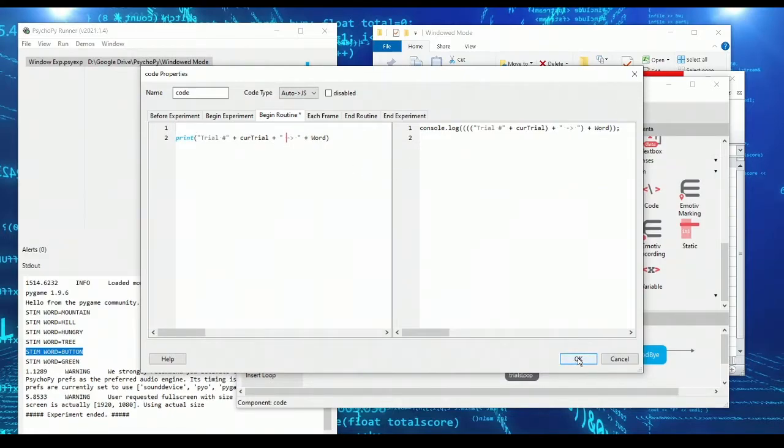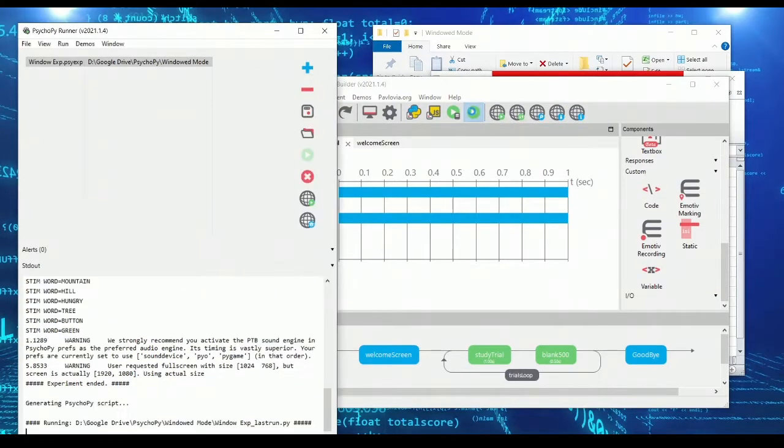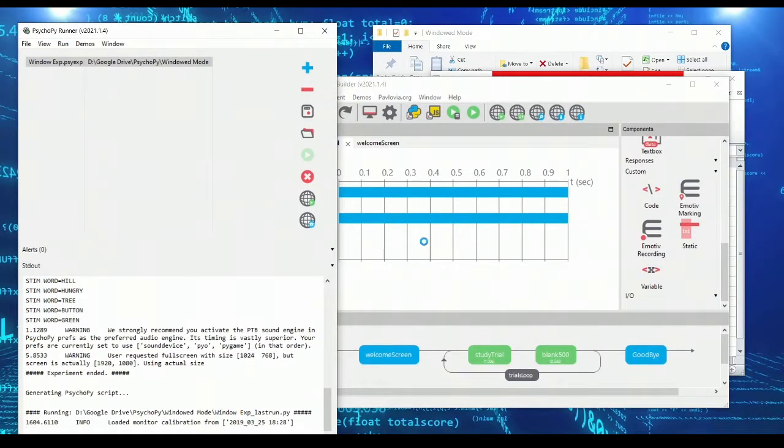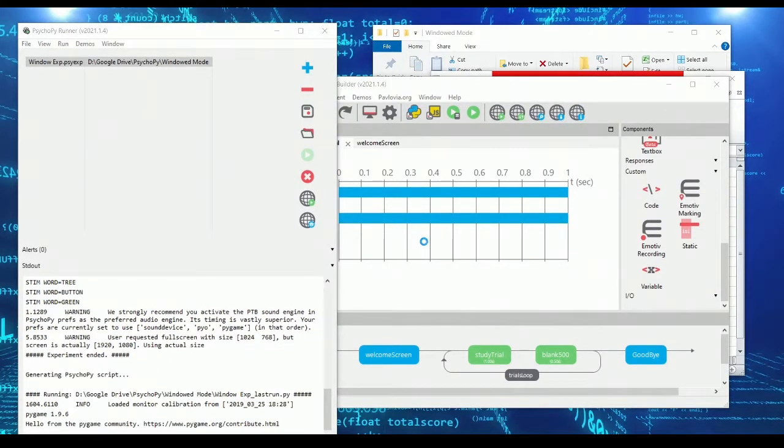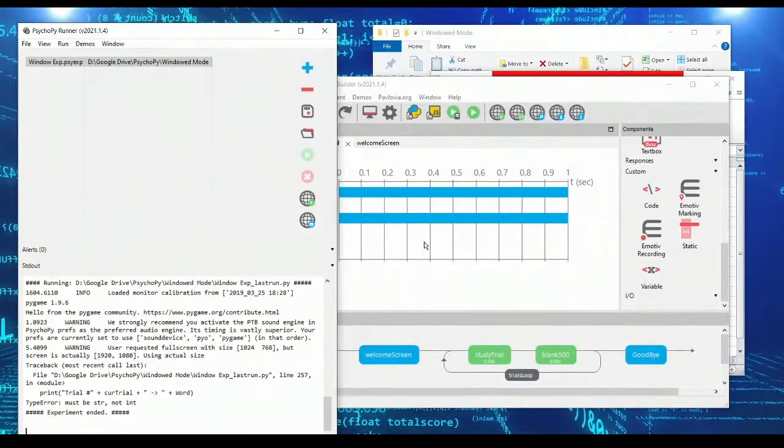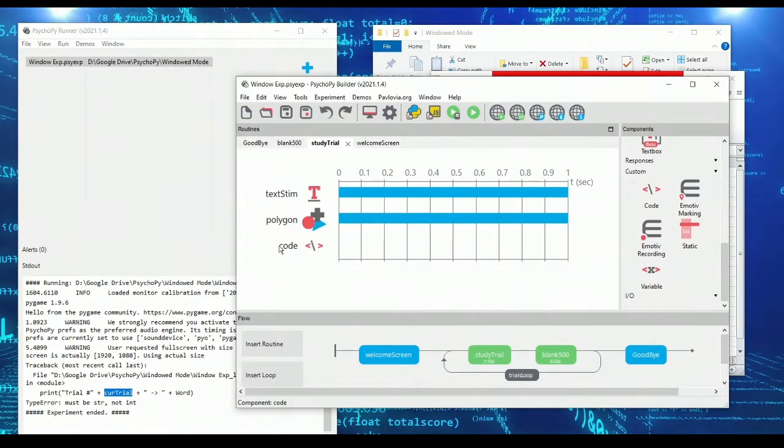Now, if we try and run this as is, we're going to get an error. And I'm just going to show you that error so that if you're trying to use print statements and the print statements are giving you errors, you understand what the issue is. So we're getting this error. Type must be str, not int. What it's basically saying is, hey, current trial is a number, not a string. And you can't just add numbers to strings willy-nilly.